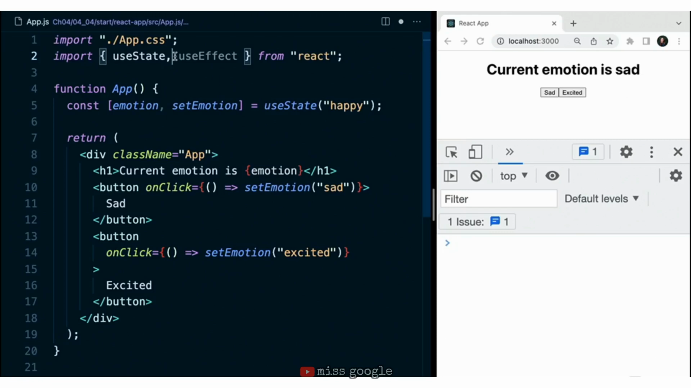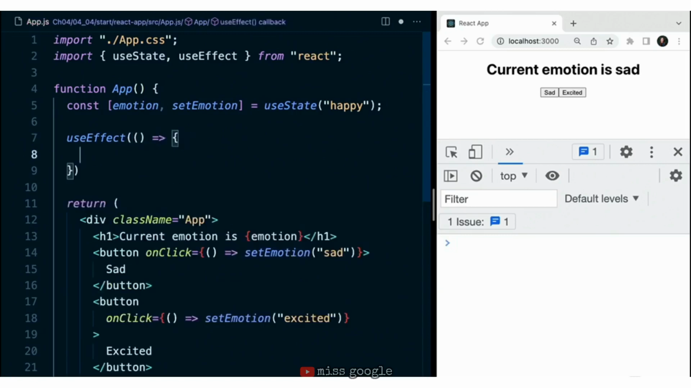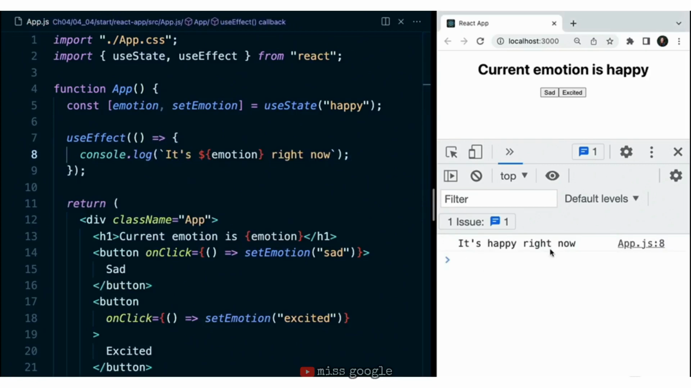So the first thing we want to do is import useEffect from React. And then we're going to use this useEffect hook inside of our app component. Now this time, instead of setting this equal to some sort of array, we're going to pass in a function to this. So we'll say console log, it's emotion right now. So now we'll see that this will log this message to our console. We think about this as being a side effect. It's not necessarily going to be affected by the render, but instead it's going to be something that just happens alongside the render. Now, something else to note here is useEffect actually takes in 2 arguments.